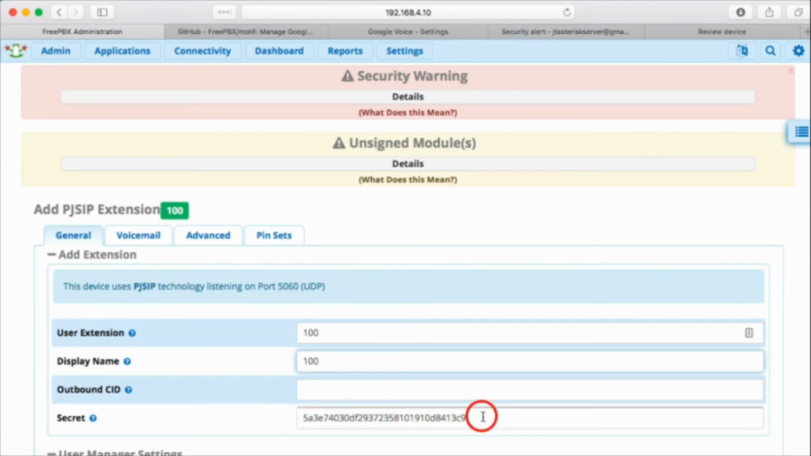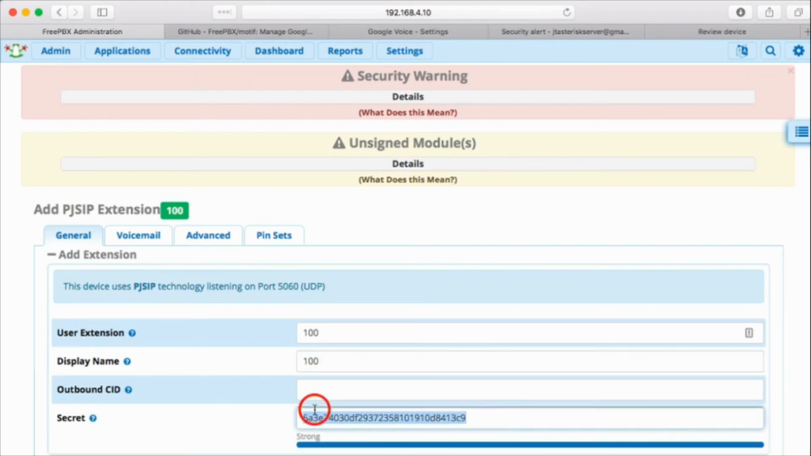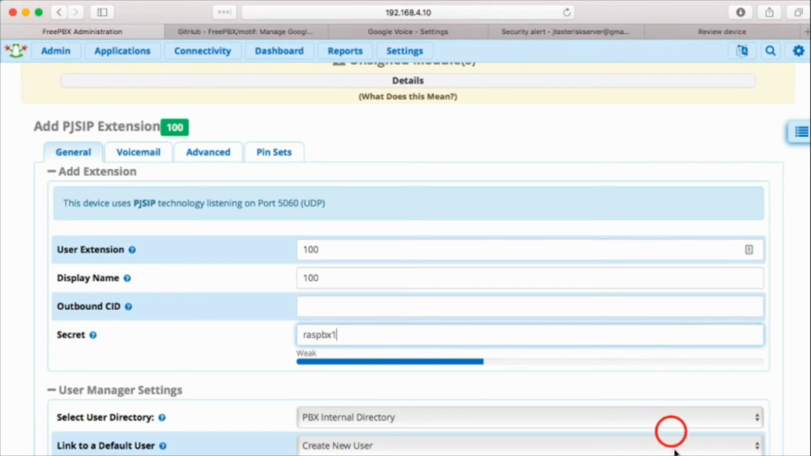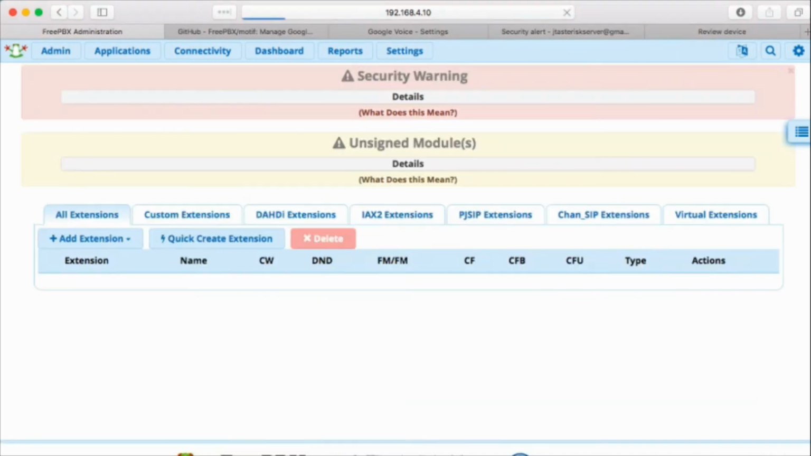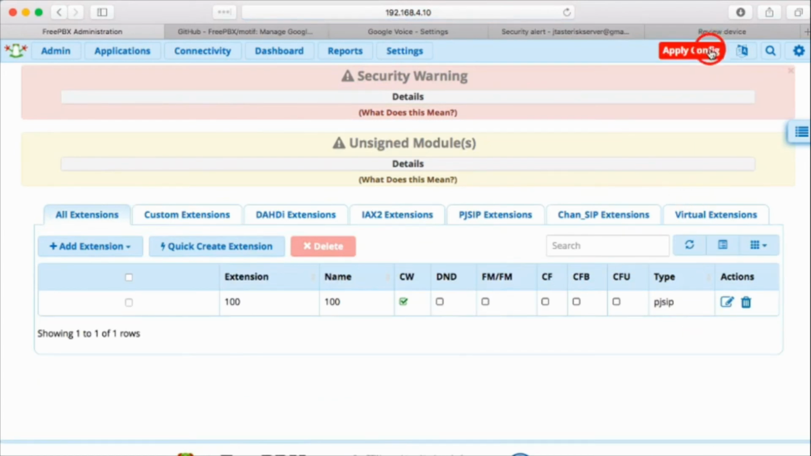You see FreePBX automatically generates a secret. Since this is going to be a test, and I'm going to actually remove this SD card and put in another one that is already configured, we're just going to change this to be RasPBX 1 on it, just to make it easy. We click submit, and then we click apply config.